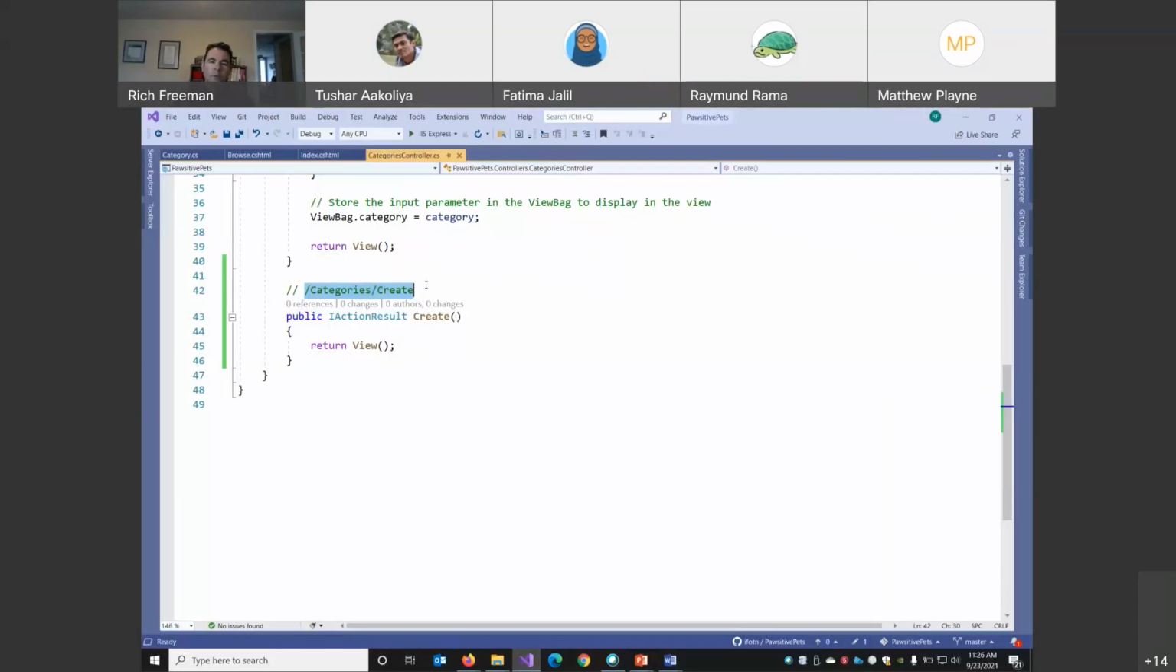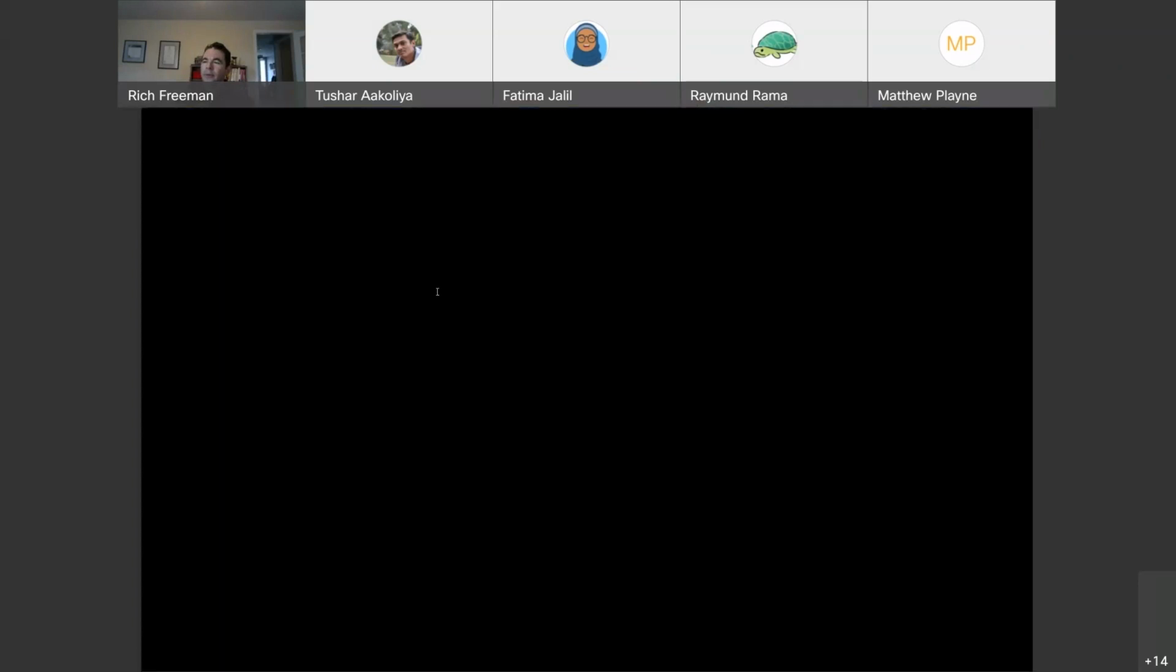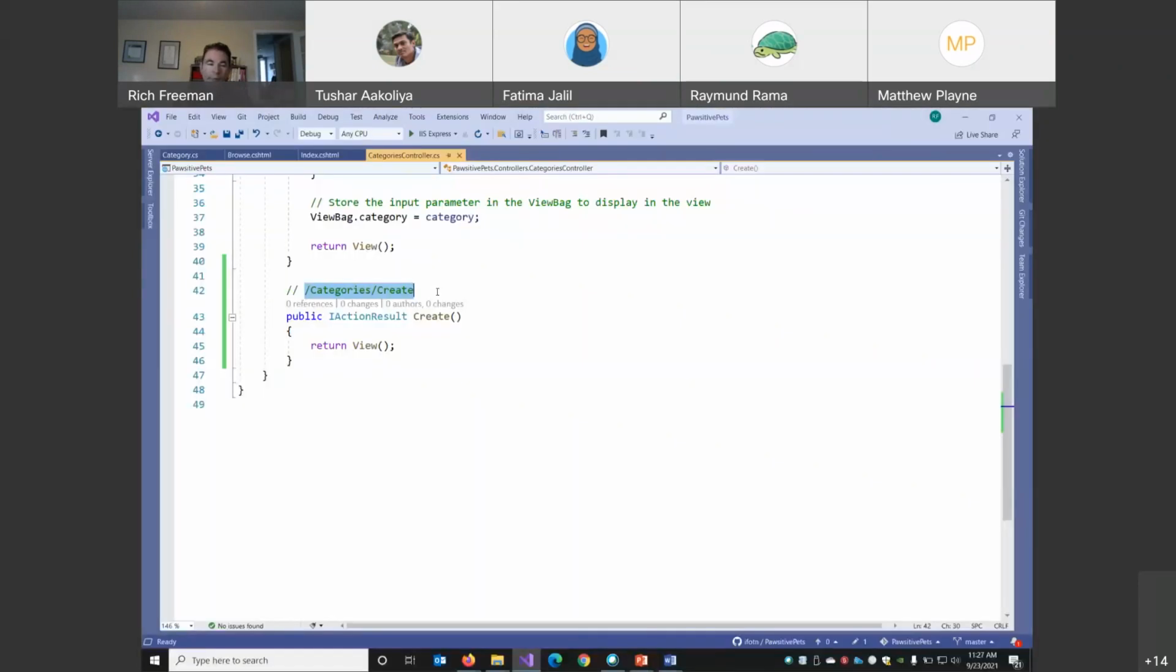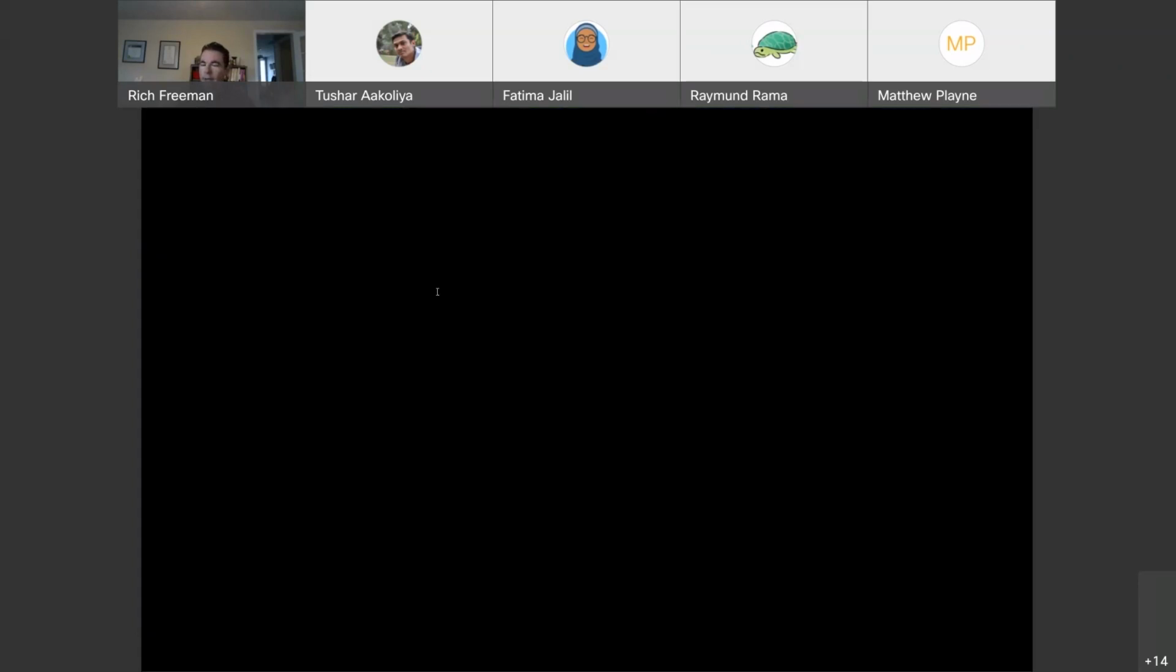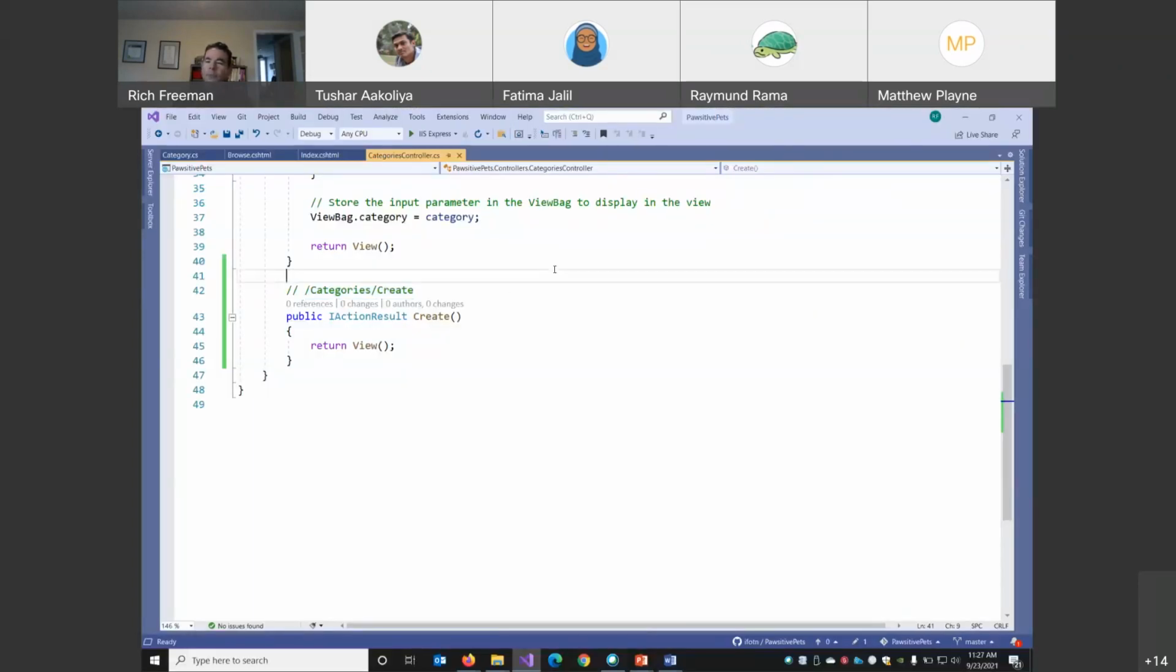So coming back to our new method, if this is a descriptive URL, what do you expect to see? What should we show at /categories/create? What would be on that page that we need to build? Yeah, exactly, Colton. A form so that a user could create a new category.